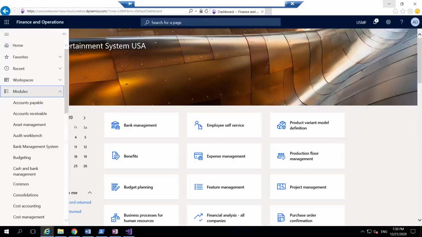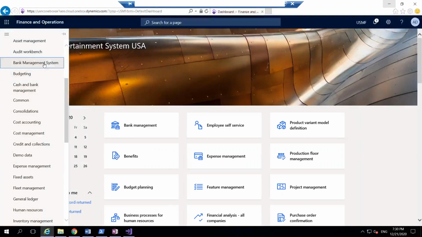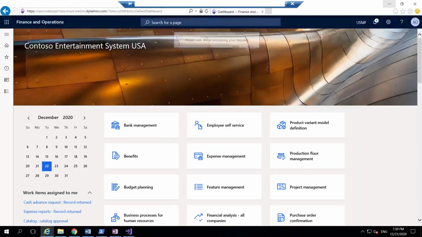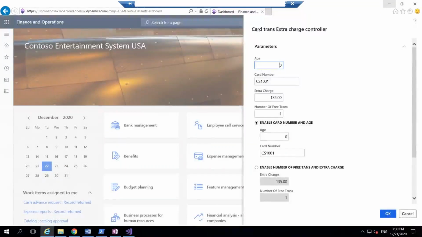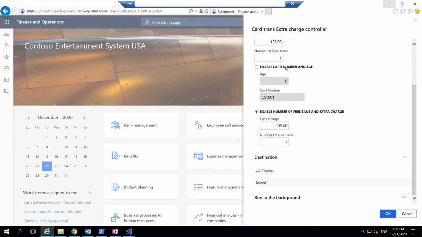Okay, it's loaded. Now you can see here, bank management system. And if I click this, it should show us the UI builder as well. Can you see this? Enable card number, enable this one. This is how you get it. For this we got parameters, but this is how it will look. Enable card number and age, enable number. Whatever is enabled, it will pick only from that one. This is how we are going to work with UI builder.